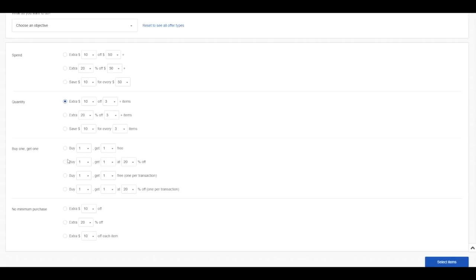You can do the buy one, get one, where you could do buy one, get one free, or you can change the quantities. You could do buy one, get one, a certain percentage off. And then you can also do a buy one, get one with a limit of one per transaction. So if you didn't want someone to go hog wild in your store and get a whole bunch of free stuff, you can put limits on it and give someone only one per transaction. So definitely keep that in mind.